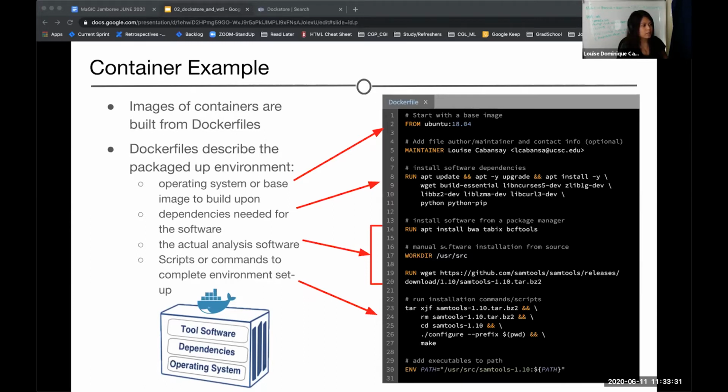On the right over here, I put in an example Dockerfile that is used to package up an environment that has some software tools in it. When you create a Dockerfile, you first start off by building it off a base image. One of the common base images is the base image for the operating system you'd like to use. So here, I have Ubuntu version 18.04.